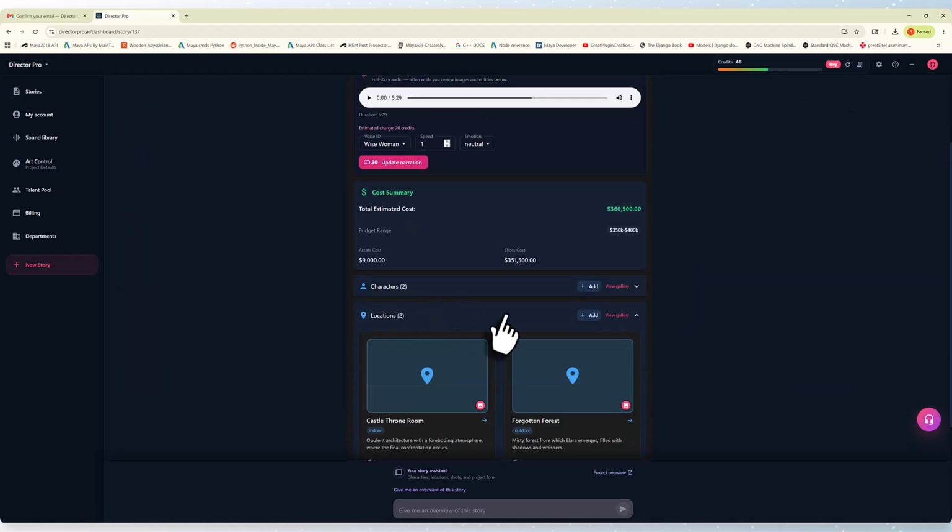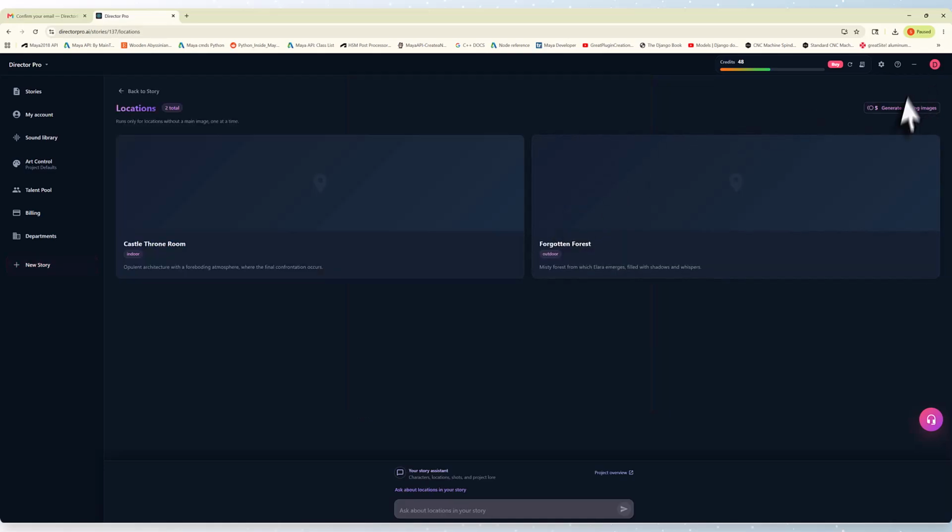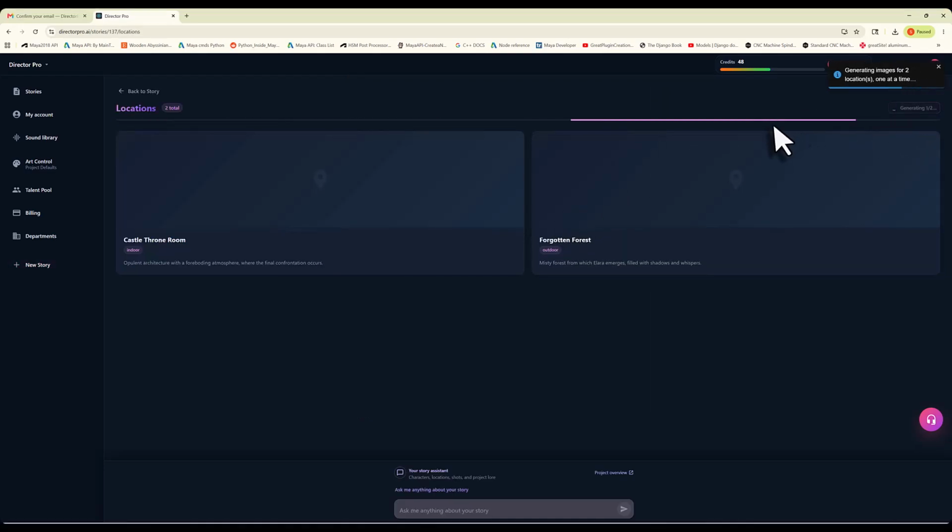We also have locations and assets that we need to generate. Before we can start generating shots, we need to generate all these. If you didn't notice, I just took a shortcut. I hit generate missing. I'm going to do that for locations and for assets just to keep the ball rolling.